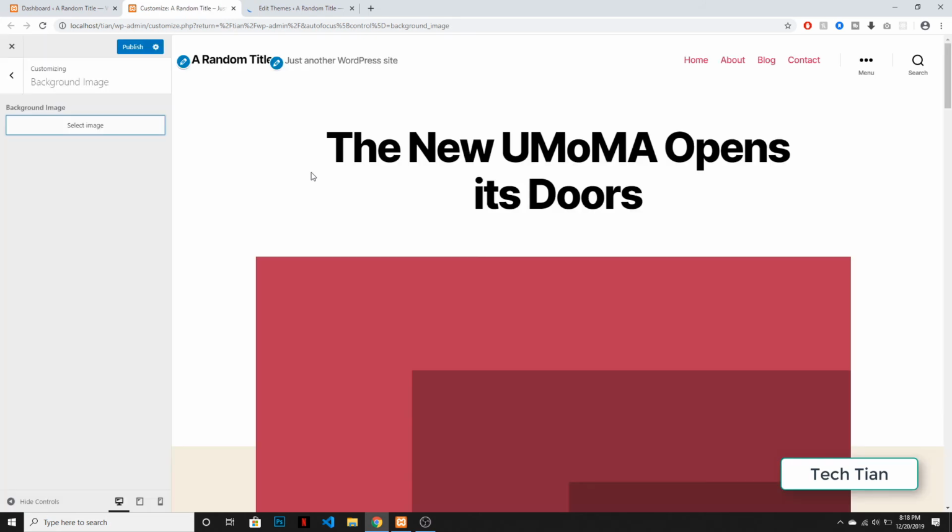Next one is background. If I want to select any image, currently I do not have any image, but if I wanted to choose an image, I can just select here, upload an image, and select that for this website. So this is as simple as it is. Let's close that one as well.